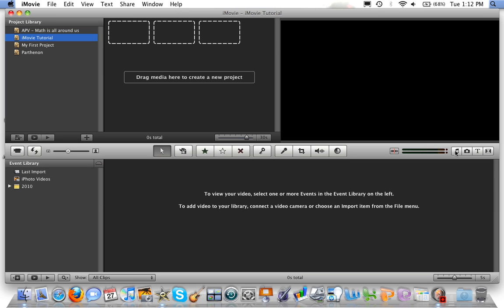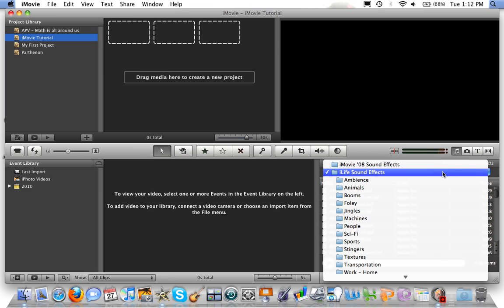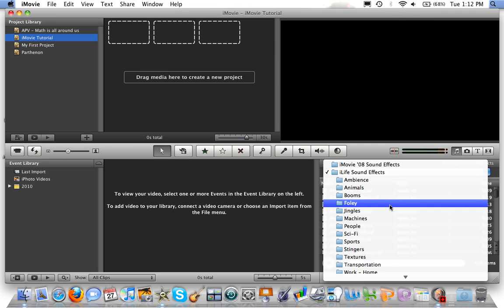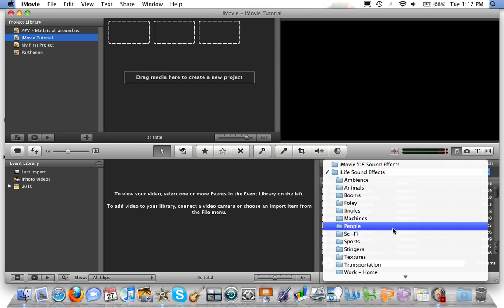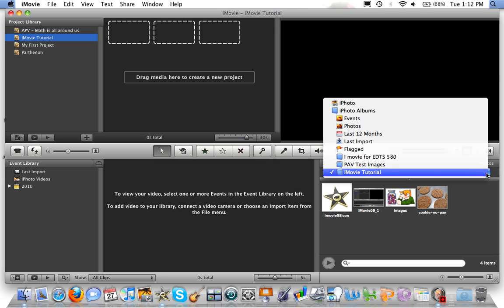We have the ability to import sound effects and music using the sounds that are already embedded in this. As you see here, we have all these options. You can also import music from iTunes. Next we have the ability to bring in images, which we're going to do here in a minute. I put these photos into iPhoto first, and I created an iMovie tutorial album for this project.